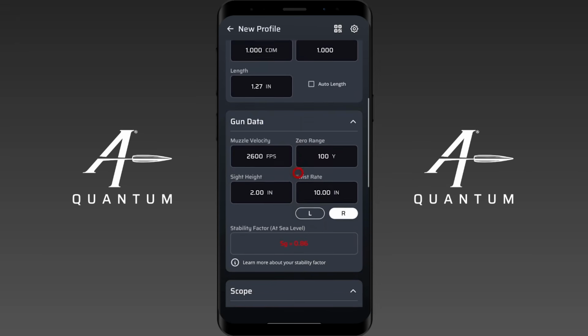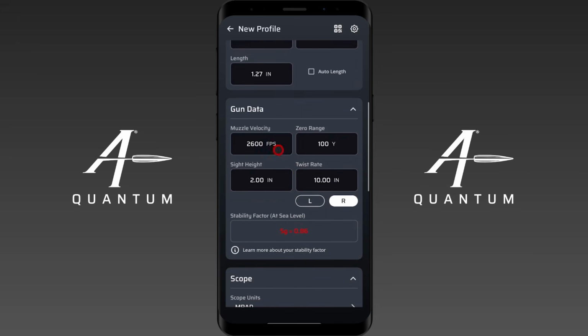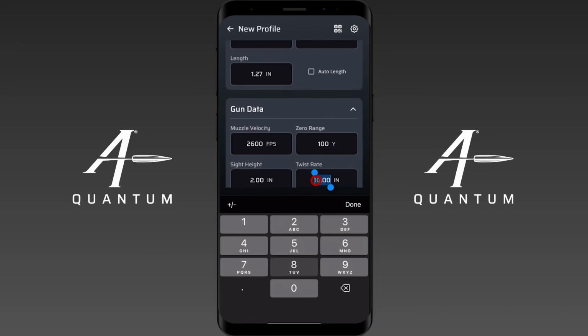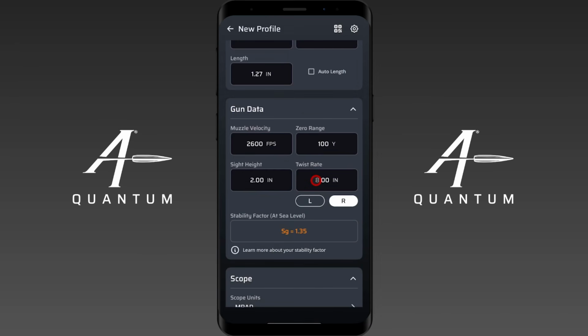Scrolling down now, gun data. Here we have our muzzle velocity, our zero range, our twist rate. Let's go ahead and set this to say 8. You would input this information. If you have a compatible Bluetooth chronograph like the SpeedTracker, this information will self-populate, and I'll show you that here in a minute on another profile. But generally speaking, you would input all of this.